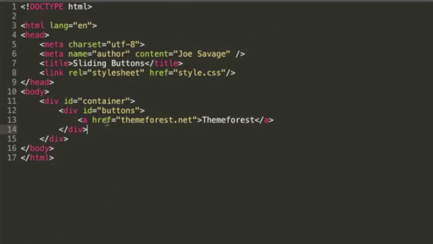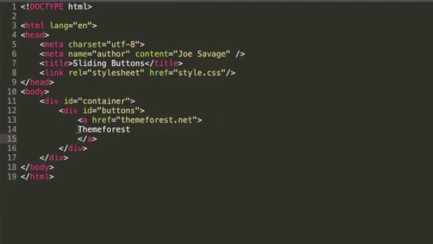And in fact, while we're here, I want the themeforest text to be a little bit bigger, a little bit bolder, and it kind of is a heading, so it would only be semantically right to give it a heading tag. Let's just give it H6.